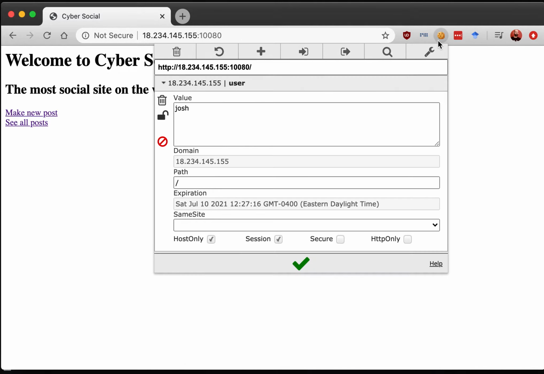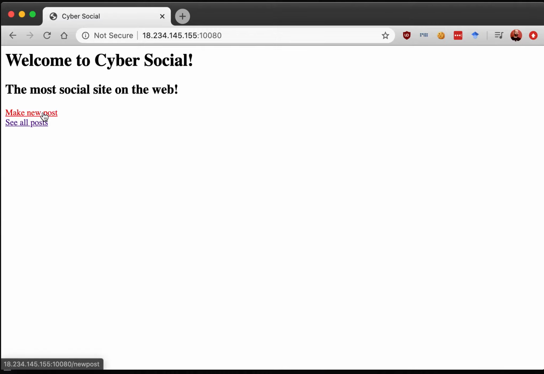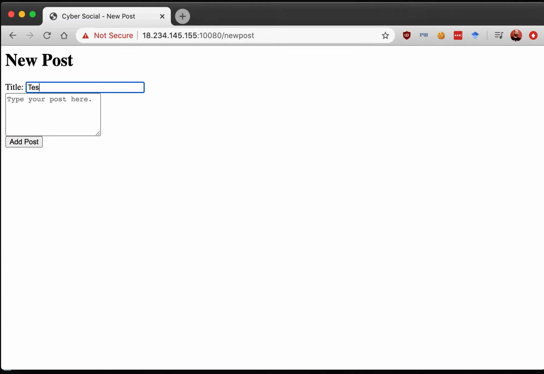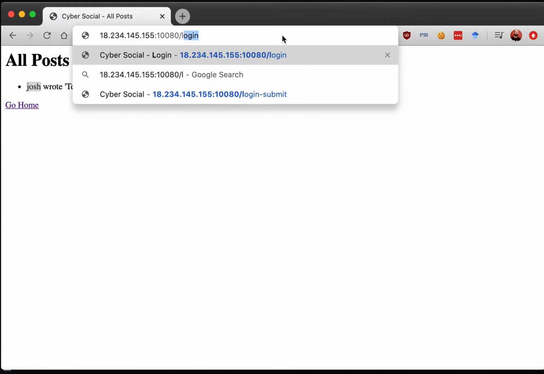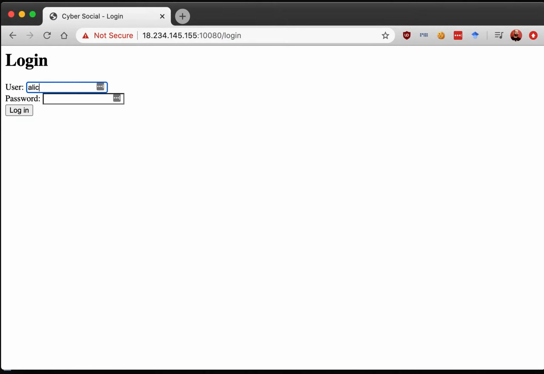Right, so I still have the cookie. So now if I make a post, it puts Josh in front. If I go back, I don't really have a logout feature. I have to log in again, I guess, and log in as Alice.